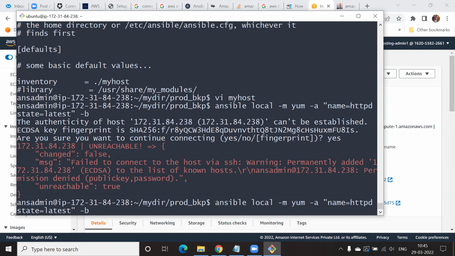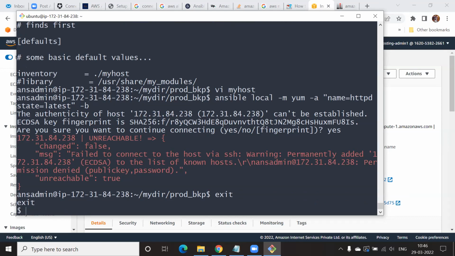So we'll revisit that. Back to exit out of ANS admin. Sorry. Exit. Come back to Exit. Okay. Back to the Ubuntu. Exit.